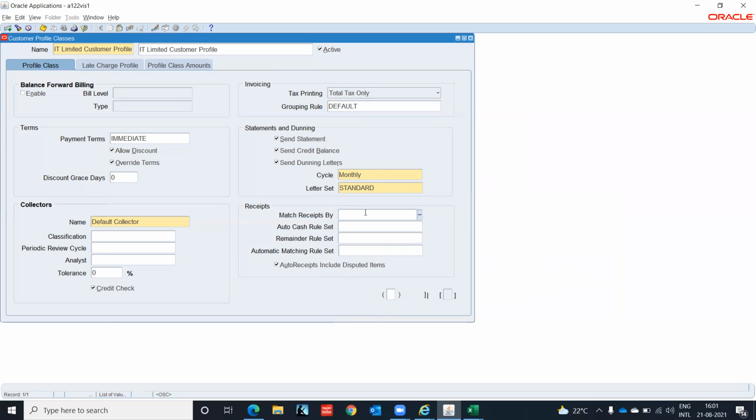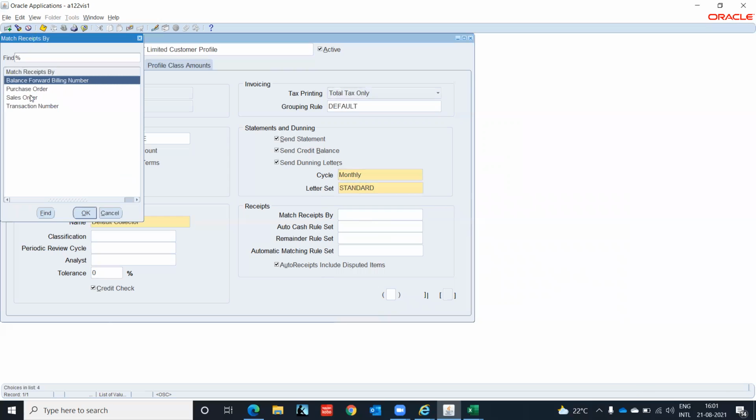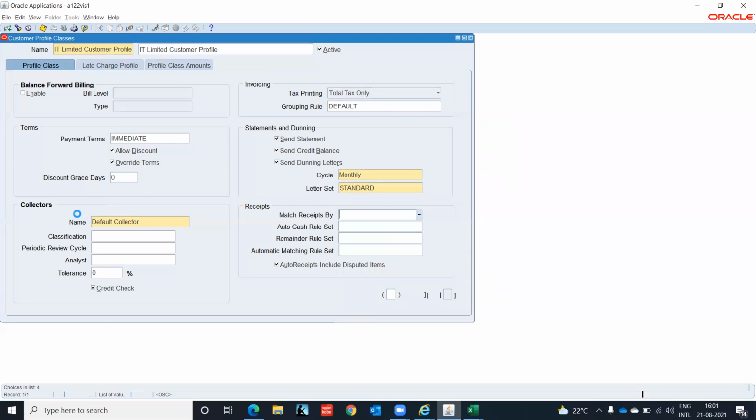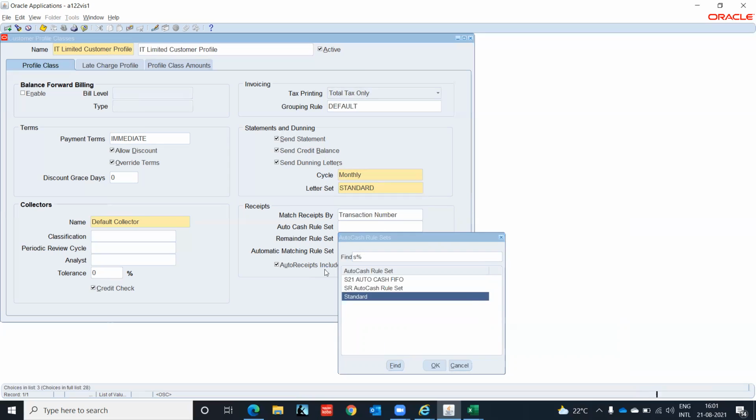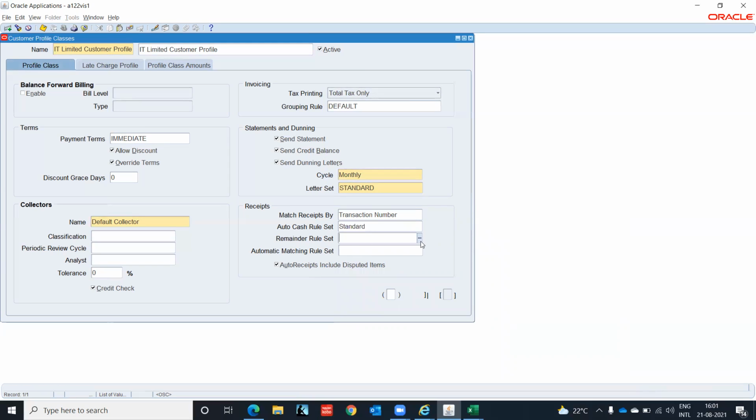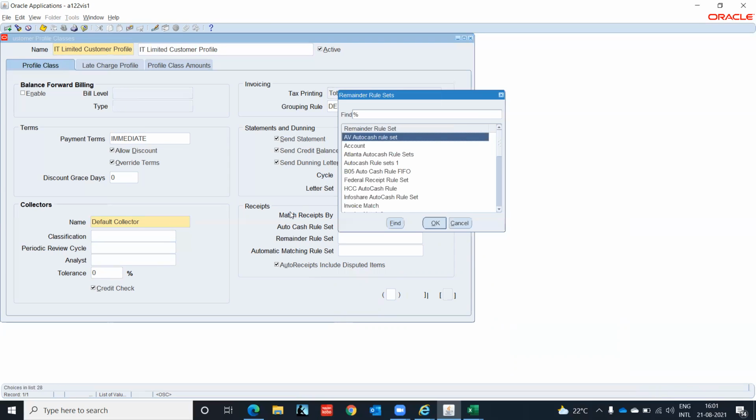Okay, now we have the receipt. The receipt match receipt by, okay, sales or transaction number, mostly when you do the collection. Okay, auto cash rule set if any is there. We have mostly standard available. Remain the rule set.